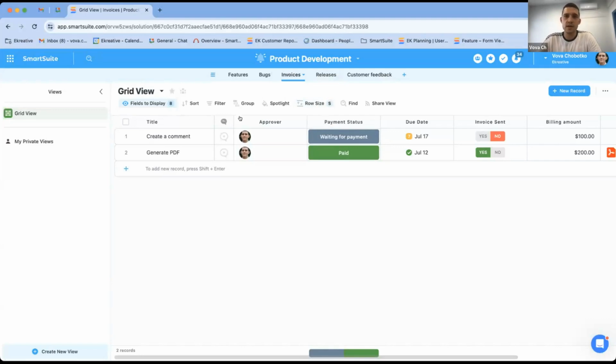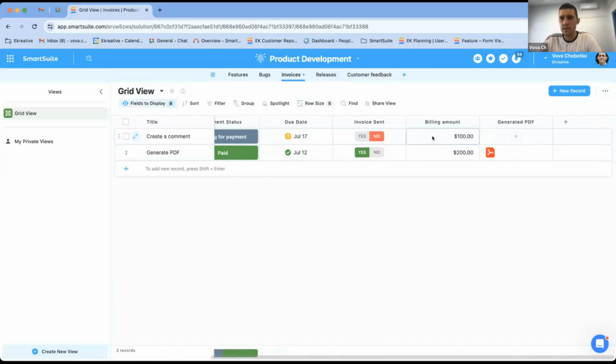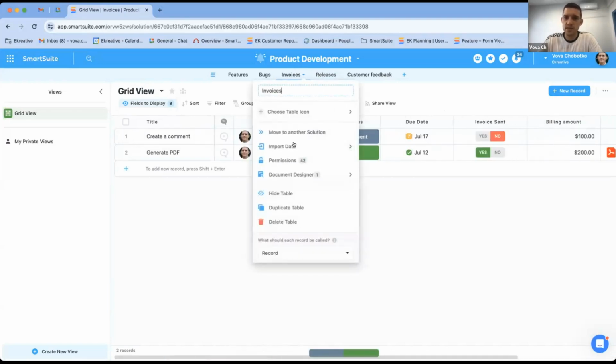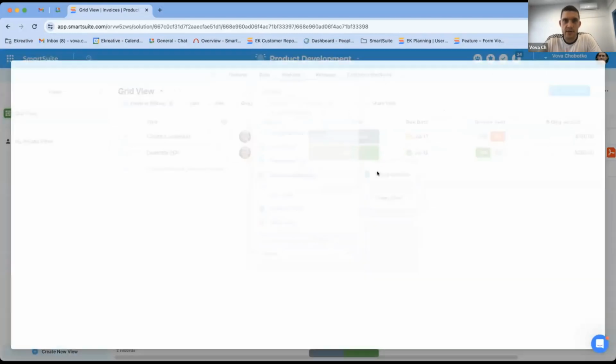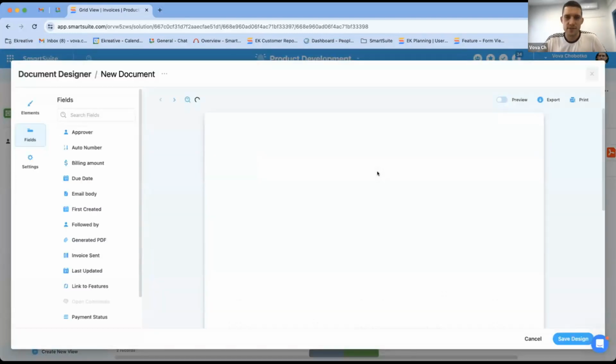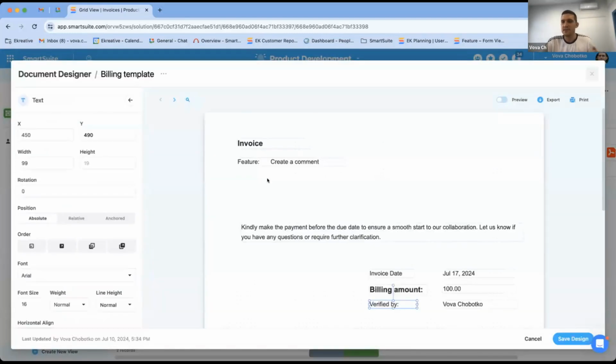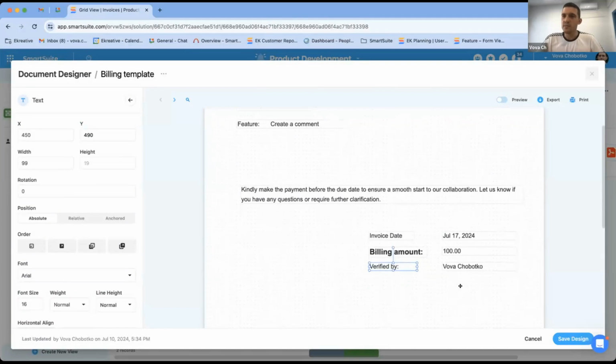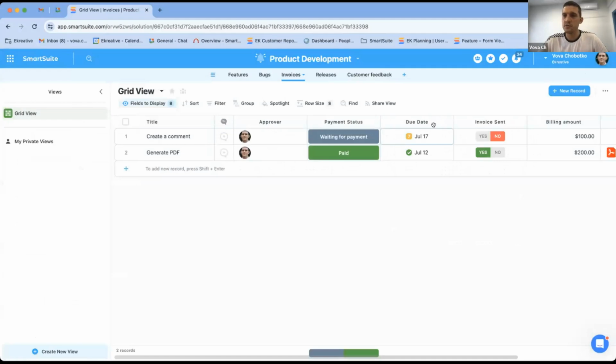I just have a simple setup. I call this invoices table, where I just have some billing amount. I created some billing template, not as fancy as the one that Artem showed you, but this is just for a different example. So I just have the invoice where I say, hey, please pay. Here's an invoice date, how much I want to bill somebody for, and see who verified this. So very simple template. I use all the data from this table.